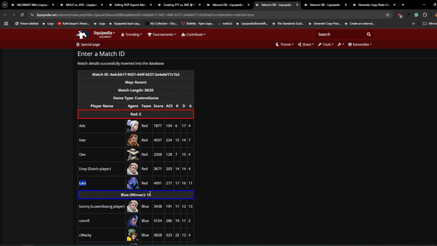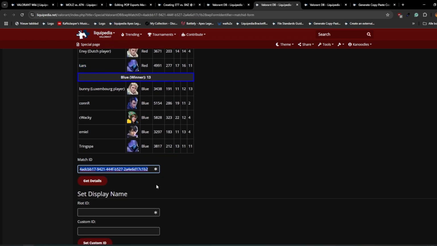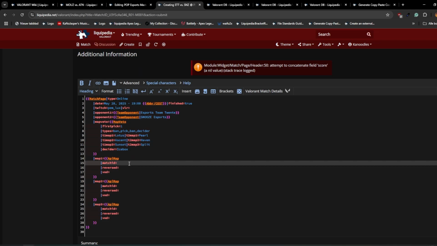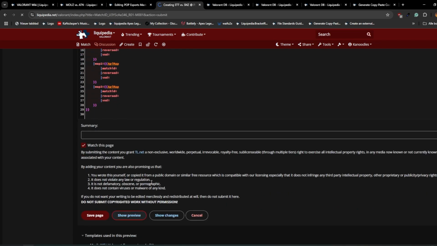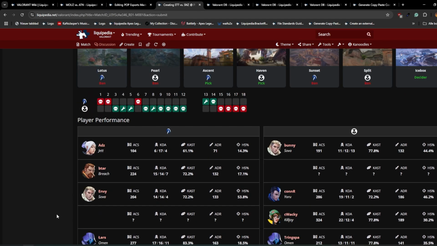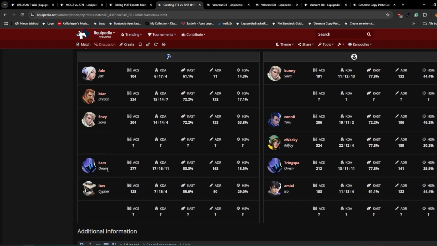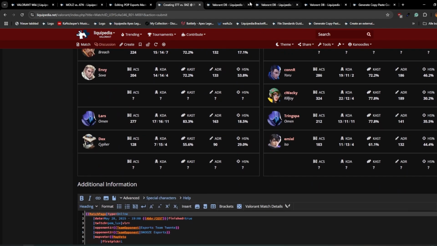So in this case, I can now copy the match ID, then head back to my match and enter the match ID here. So in this case, I would enter this. I can hit show preview again and hopefully it doesn't bug out. You can see here the first results of the game have now successfully been entered. Lars is indeed on the esports team 20 side, which is good.